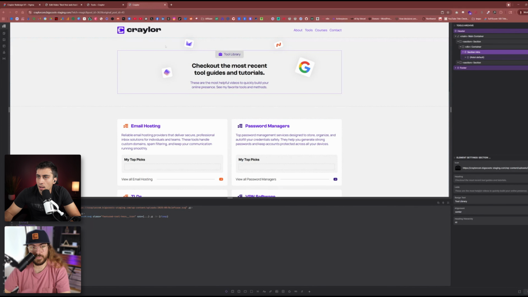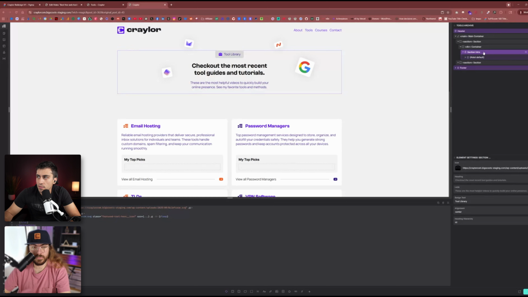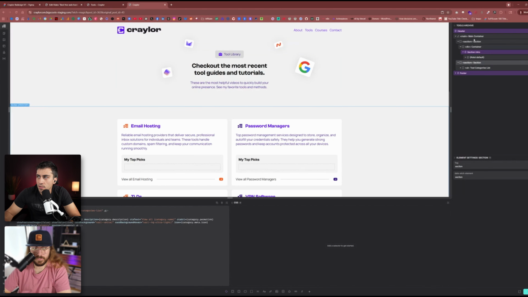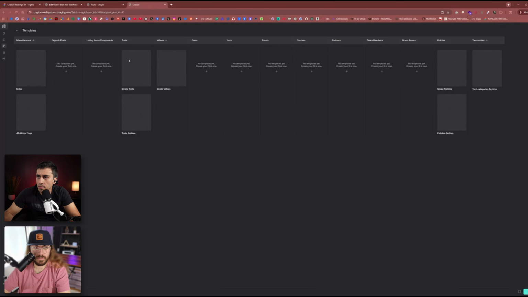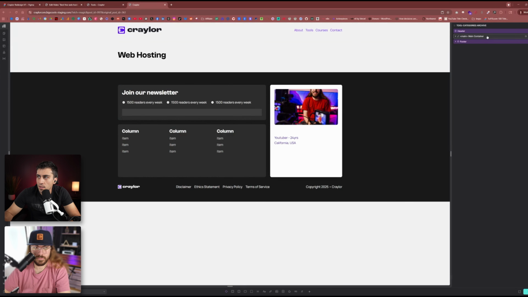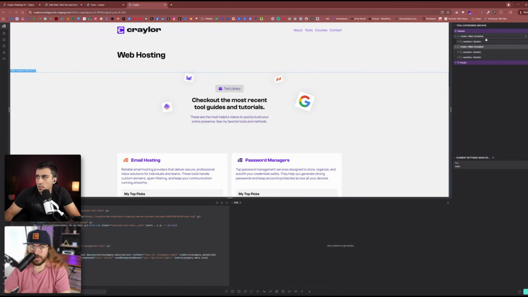Nice. If we wanted to do this, then we have a section container. This is our section intro, and then this is our main section down here. I'm wondering, can I copy this, go over to our templates, come over to our taxonomies for our tool categories, edit this, and paste it in here? Oh, that's amazing. Thank you. Hey, that's pretty good.